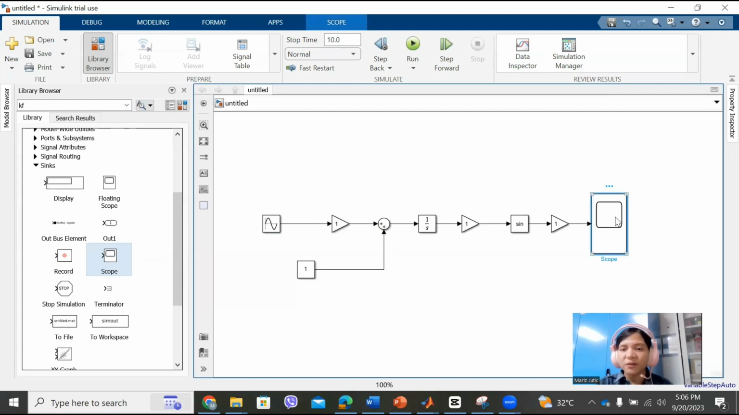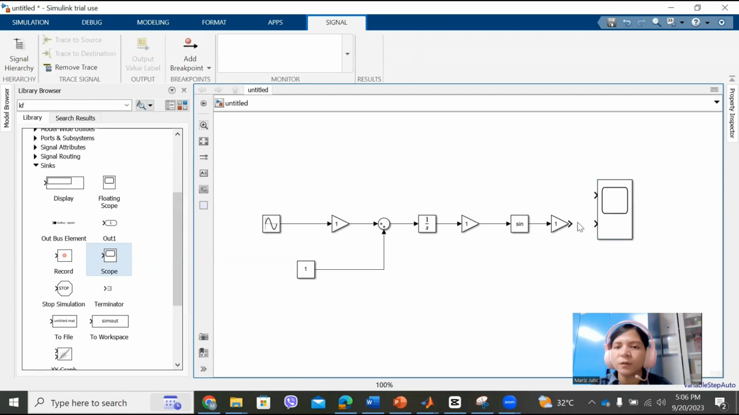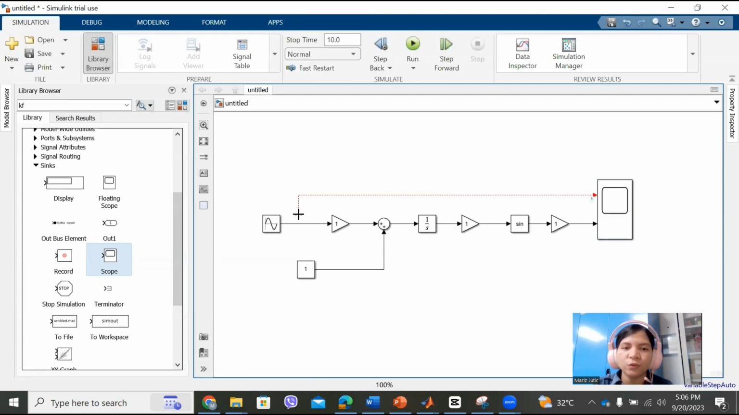So we need to modify the scope. Make it 2 for us to be able to connect these into two inputs rather.